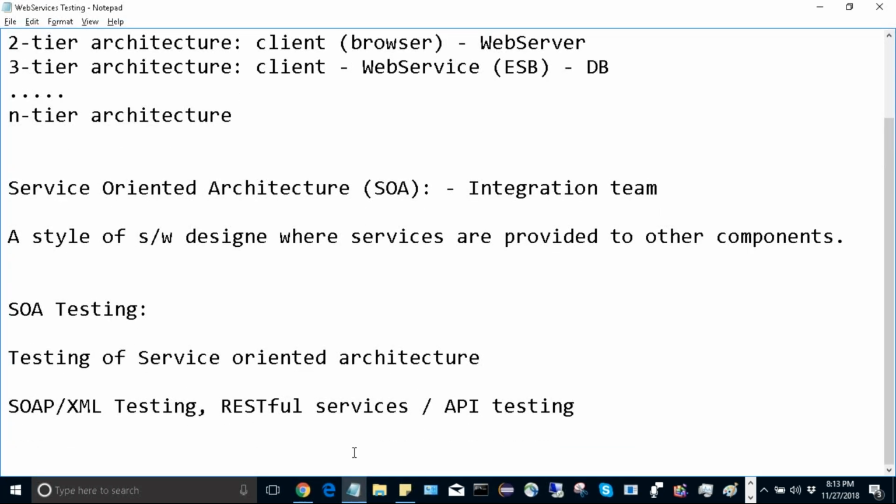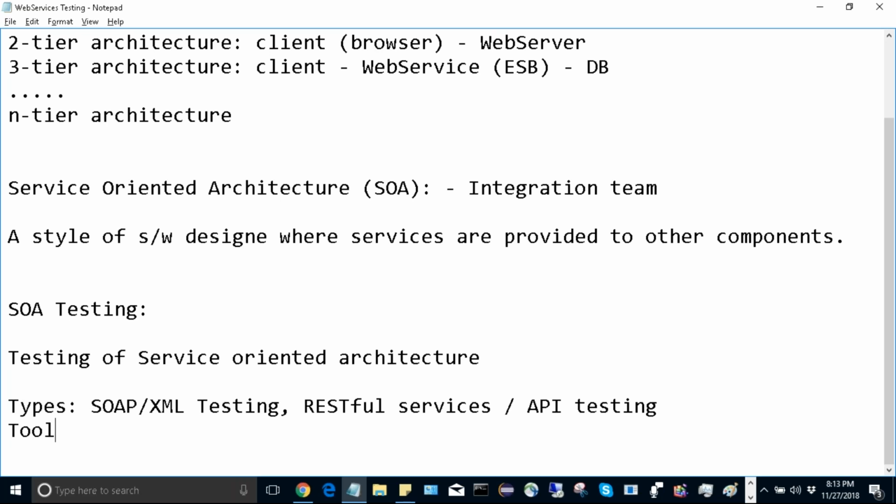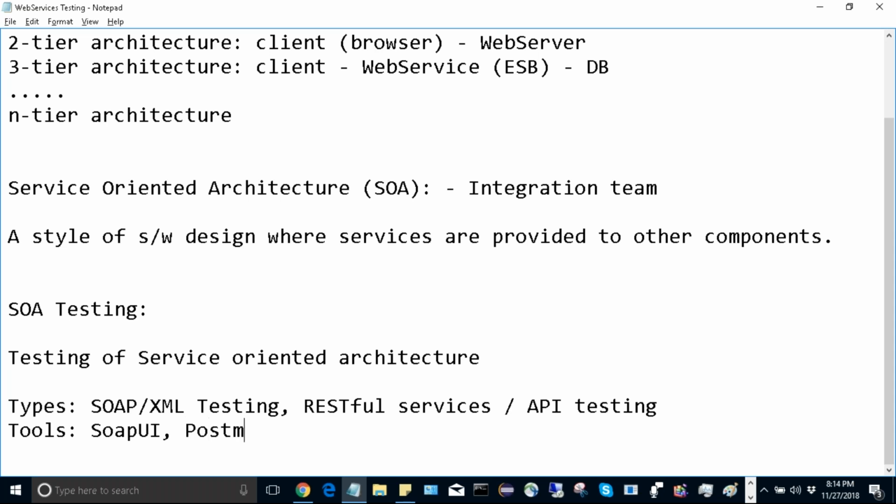And what kind of tools? These are the types of testing. And what kind of tools do we use? SoapUI. SoapUI and Postman. Postman and RESTful API. RESTful API, is it a tool? I never heard of it. That's a tool name, maybe.